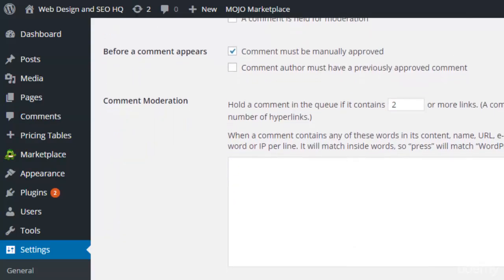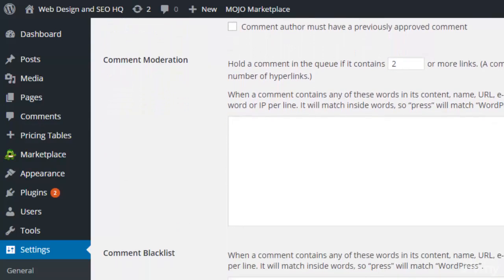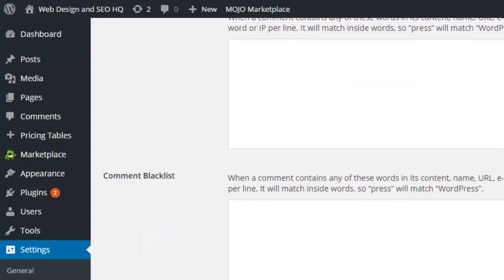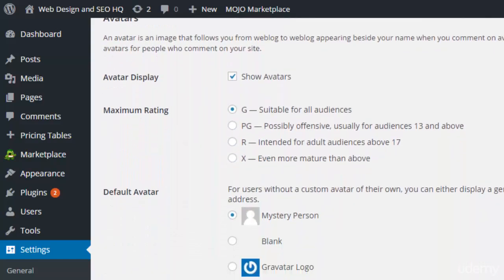Below there are a few more comment settings that you can take a look at if you want to help filter out certain words or certain IP addresses if you're having any issues with spam. You can also select the avatar that you would like used on your website below and click Save.